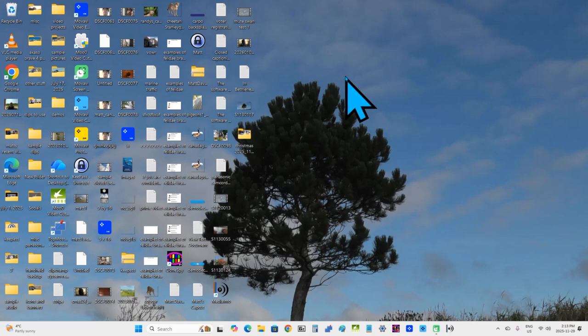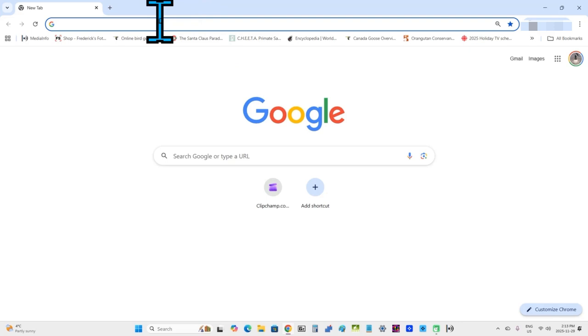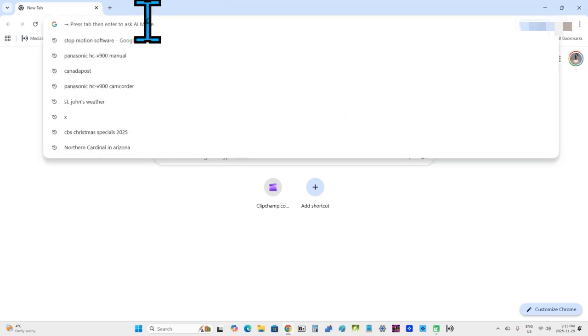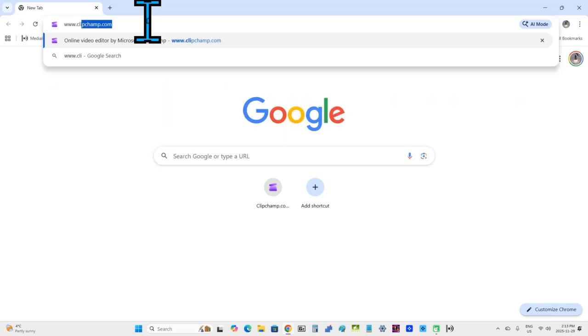But now, I guess on a more serious note, I'm simply going to move the mouse pointer down and click this Google Chrome icon, which I have saved to my taskbar here. Okay, now I'll move the mouse pointer up here and simply type in the address bar www.clipchamp.com.